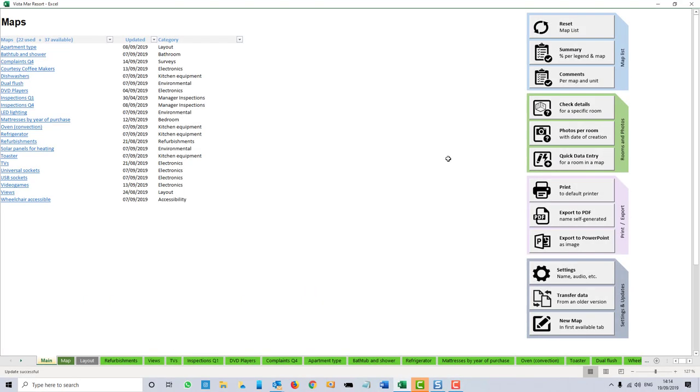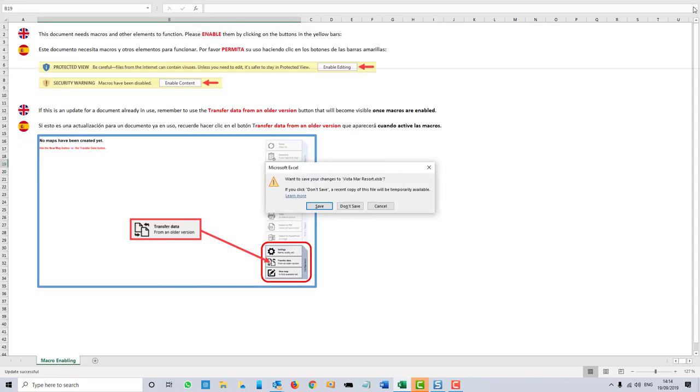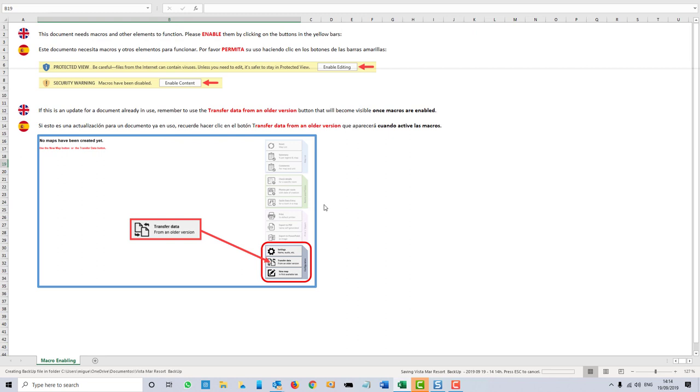When you close the file, the tabs will disappear, being replaced by the warning screen that shows whenever you open the file for the first time. This is done in case the file is opened from a new location. Don't worry, the data is still there, only hidden, and will show up again when the macros are enabled.